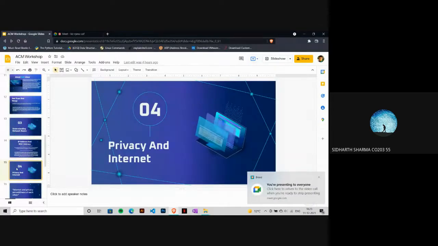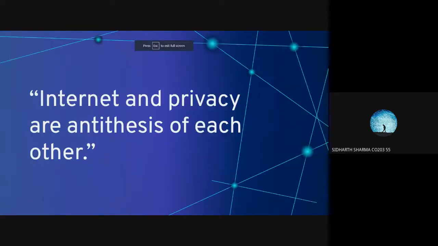Now we are going to talk about privacy and internet. So internet and privacy are antithesis of each other. You must be knowing that there are tons of data thefts that are happening every day. But apart from that, even the big companies like Google, they tend to have a lot more information that we might think we are giving to them.